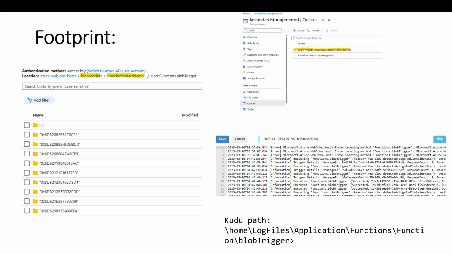Once you create the blob trigger, these are the places where you can see its footprint. The first one here, it creates a blob receipts folder, as I mentioned earlier, under the Azure WebJobs host container on the storage account, which is associated with the Logic App. Here you can see multiple different folders created. The folder name here is the ETag of the blob. So if you would like to reprocess any particular blob, then you have to delete the corresponding folder here.